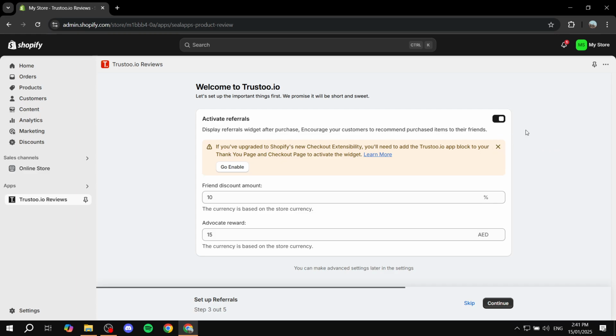So you will need to make sure this is again turned on, but if you don't want to, you can feel free to turn it off. Now, if you did actually upgrade to Shopify's new checkout, you will need to read through this and make sure you enable the Trustoo app block in order for it to work. So just make sure this is turned on if you have upgraded, and click on continue once you're done.